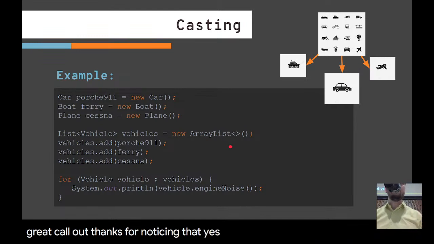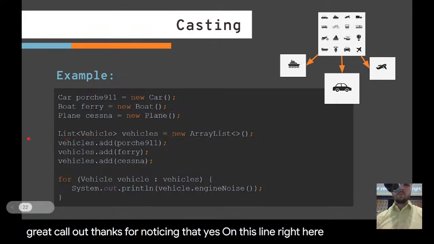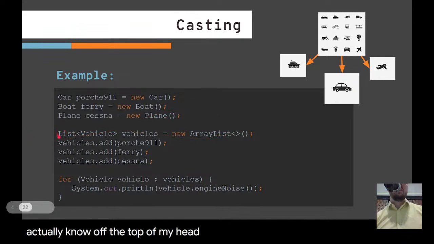Could you talk a little bit more about why you would want to do that like that? And why wouldn't you? So, why would you do it as a list instead of an ArrayList in this situation? Oh, on this line right here? Yeah, what's the advantage of declaring it like that? I don't actually know off the top of my head what the advantage would be in just calling it a list versus an ArrayList.